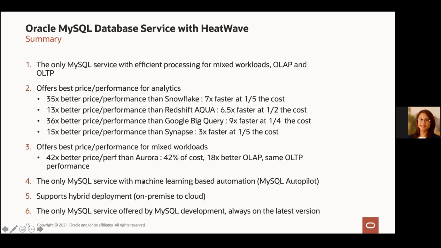We are the only MySQL service with machine learning-based automation, as I've been showing you in the list of features that we have. We support hybrid deployments, where whether you have your OLTP or MySQL deployment currently on premise or in another cloud, you can use HeatWave to get the query acceleration. And this is the service that is offered by the MySQL developers, so you can always get the latest version. So I think that concludes my short presentation on the HeatWave overview.